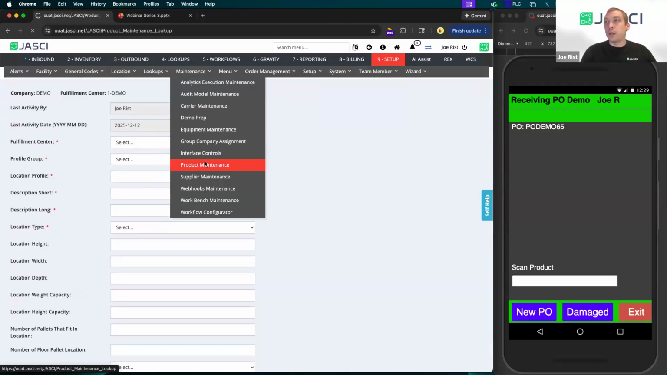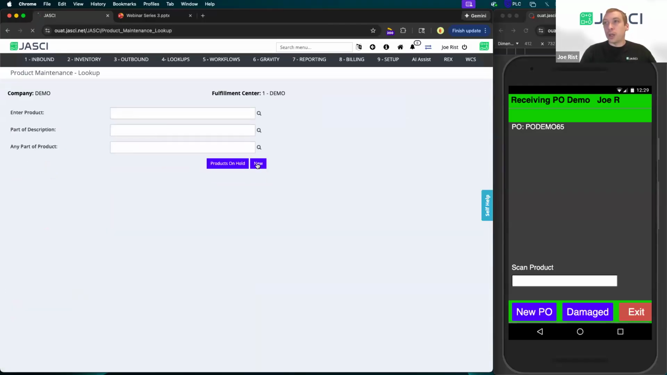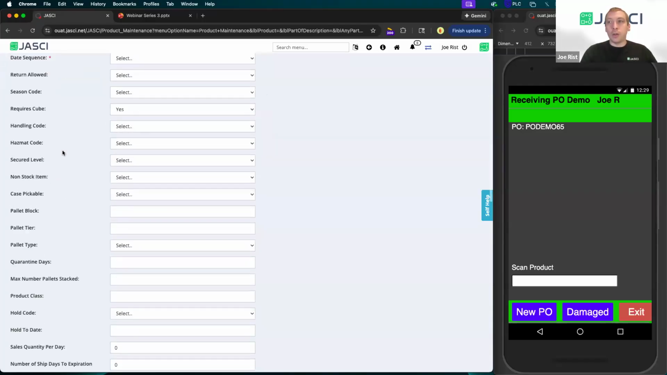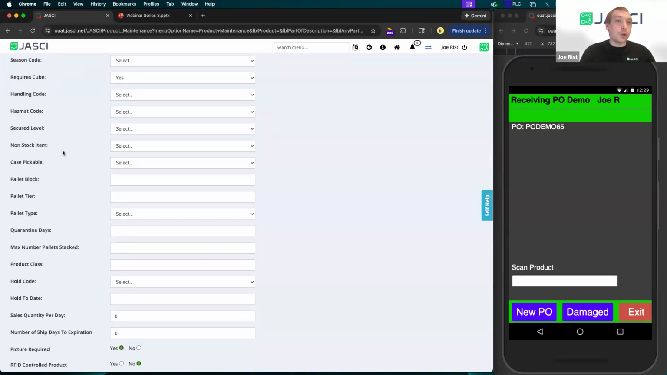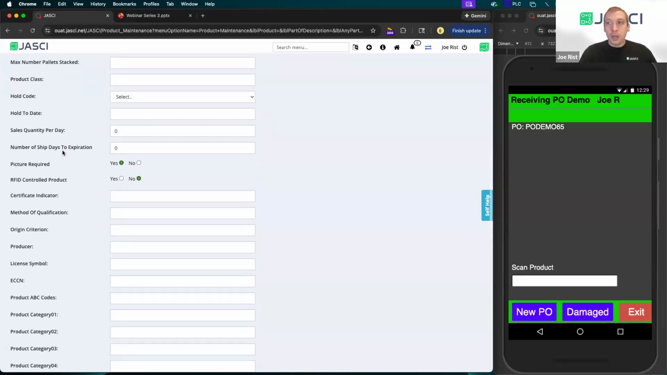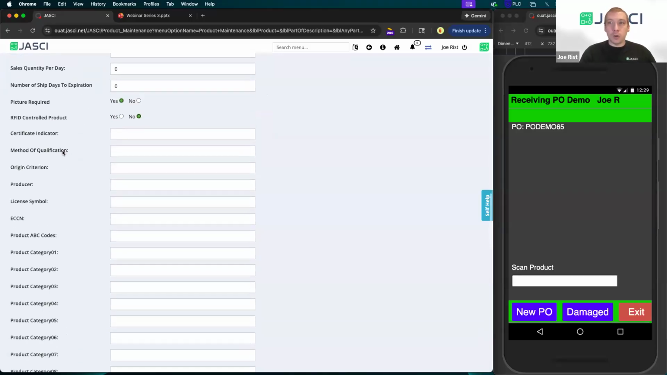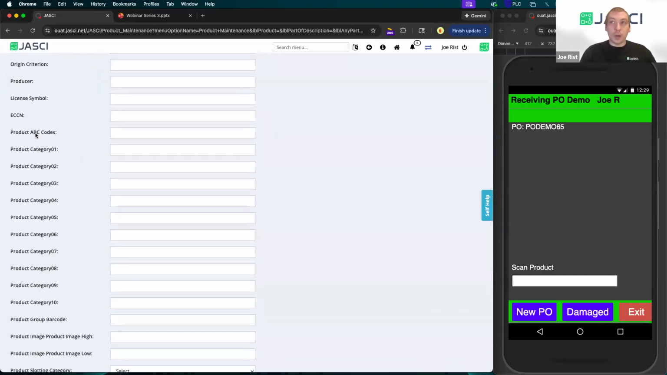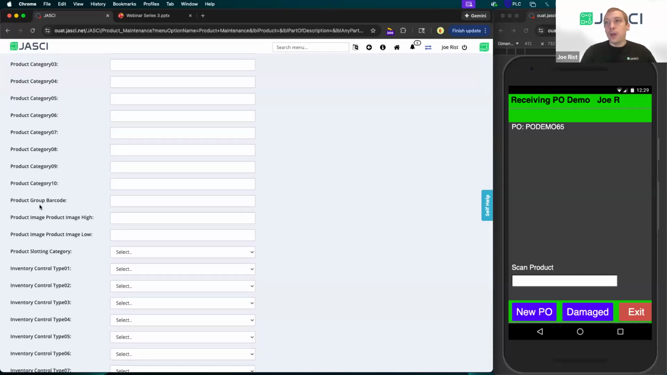You'll see in our product maintenance, I'll just hit new on this one as well, and we'll scroll down. This is where we have all of our product attributes, product dimensions, barcodes, if it's lot or expiry or serial controlled, things like that. If you have ABC velocity, which by the way, JASCI can analyze what the true ABC velocity is of SKUs, and react to that. So you don't have to go in and constantly say, okay, this is an A now, this is a B now, this is a C now. We actually have programs that'll analyze that for you.